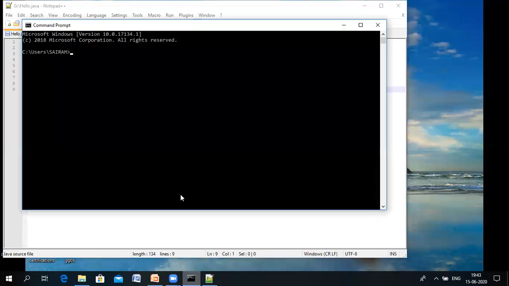I'm going back to the command prompt. Now let's try to set the path to the G drive. Initially it is in C drive, users, IRAM. So I'm changing the directory. If you want to move back, you can use cd, change directory. And if you want to change the drive, just specify the drive name followed by a colon. Now it is in the G drive, and directly in the G drive the program is available.